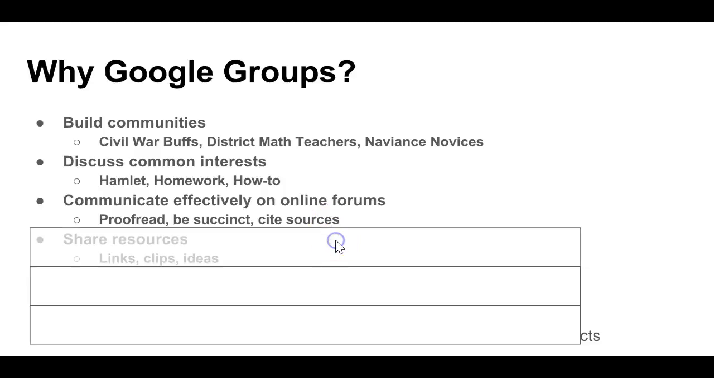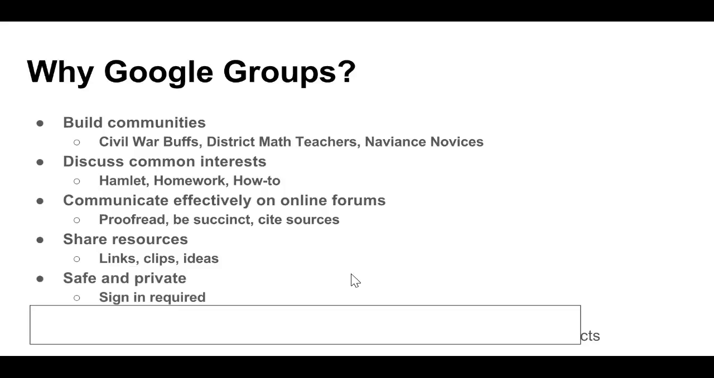Groups also provide an easy mechanism for sharing knowledge and ideas in a variety of forms. In the education world, we also have the peace of mind of knowing we can make the group private and the conversation will be closed.